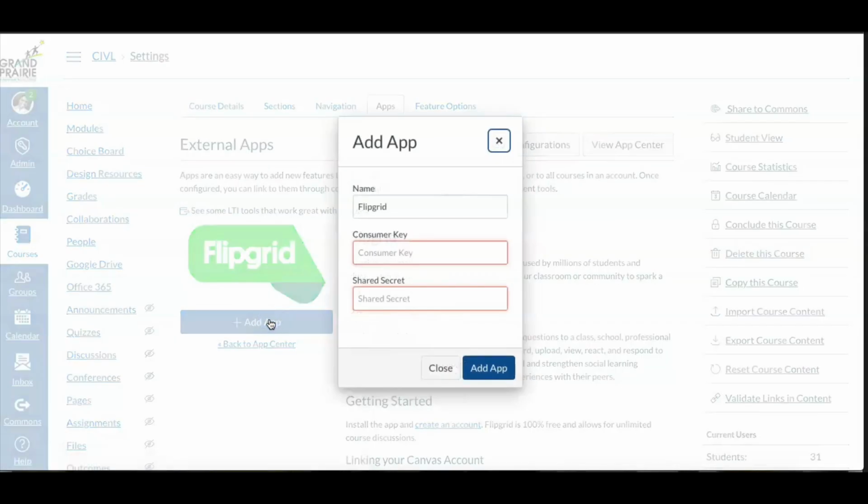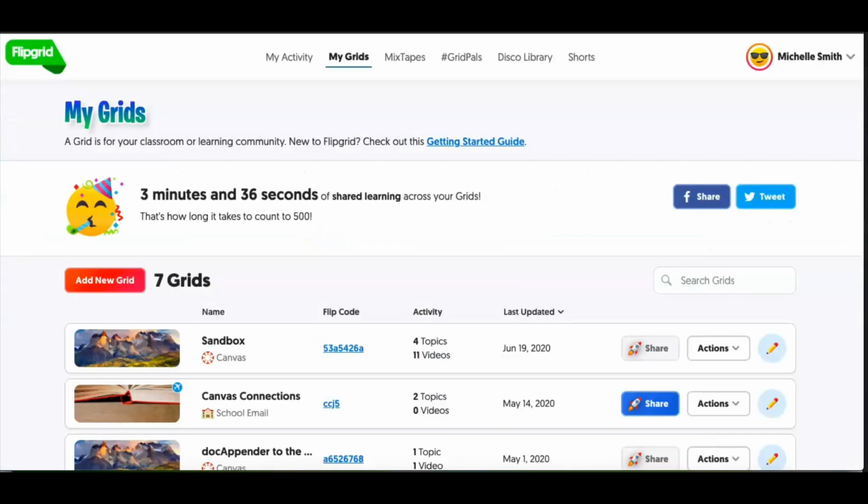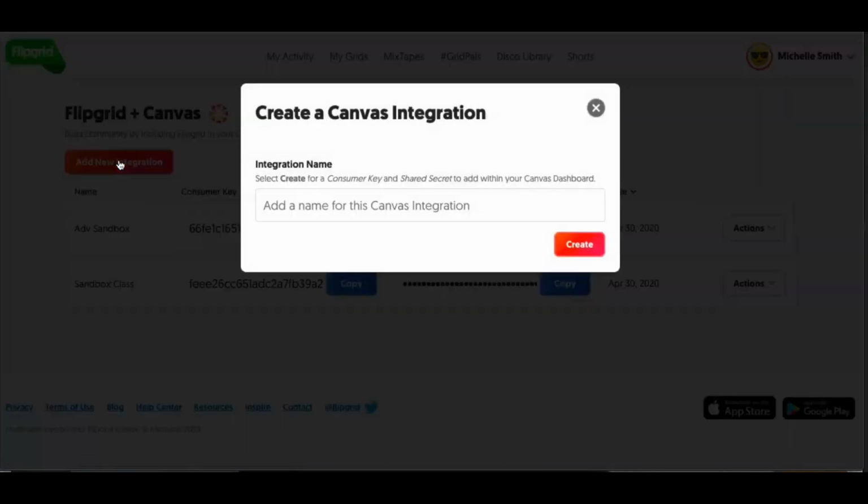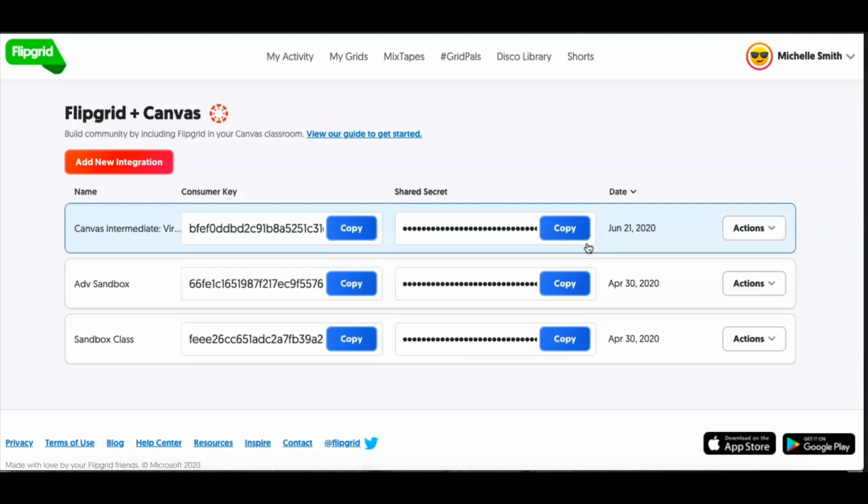So from here, now we need to get this information which is provided on your Flipgrid account. So you're going to log into your Flipgrid account, which you should have created with your GPISD email address. From the upper right-hand corner, click the drop-down menu and click Integrations. We're going to add a new integration. You'll fill in your course information here and click Create. So now we have the consumer key and shared secret needed to complete the app installation.